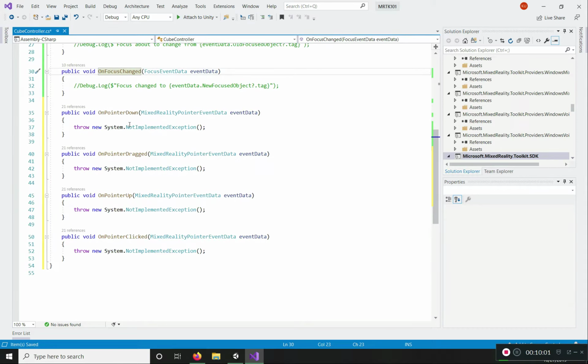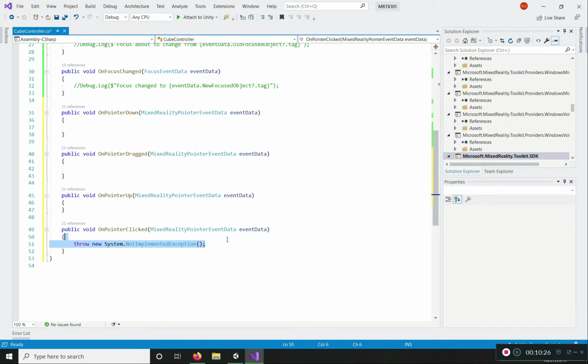So here there are multiple ones: on pointer down, on pointer being dragged, on pointer up, on pointer clicked. When it comes to a hand operation, you are basically doing a tap. That is what it is all about. So let me show you. I'm going to remove this and show an empty one.